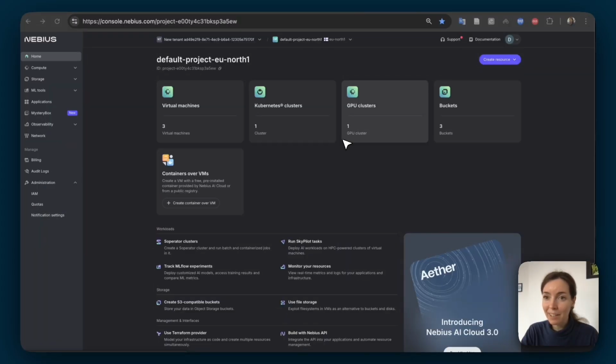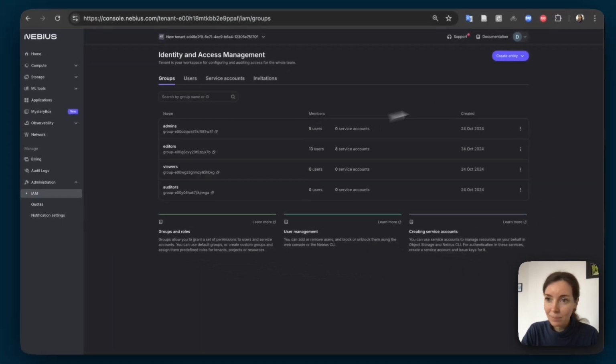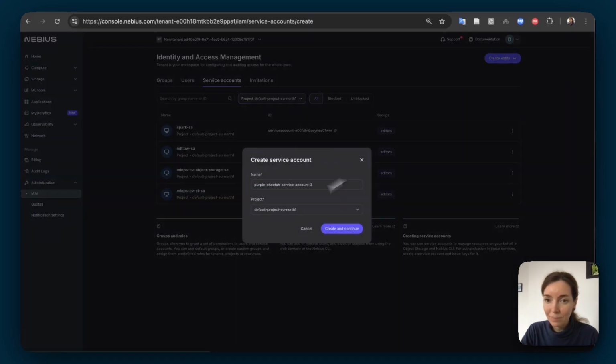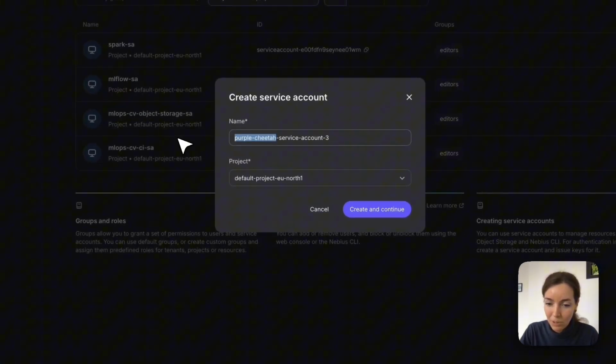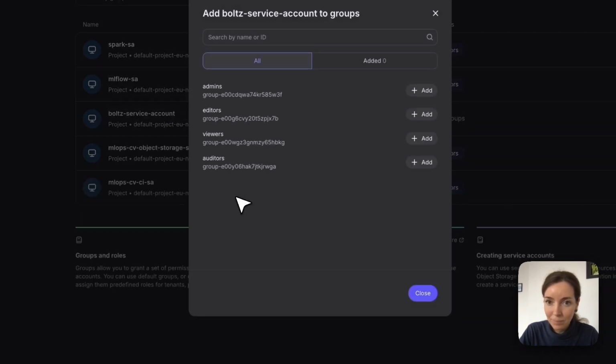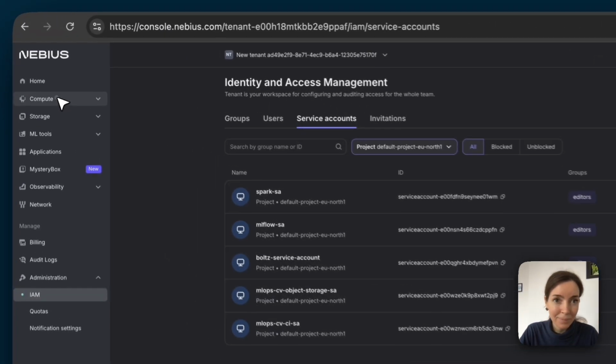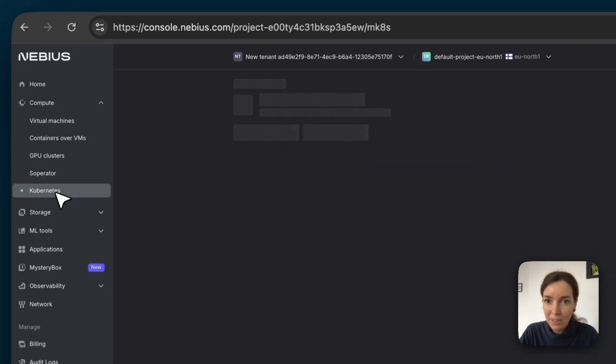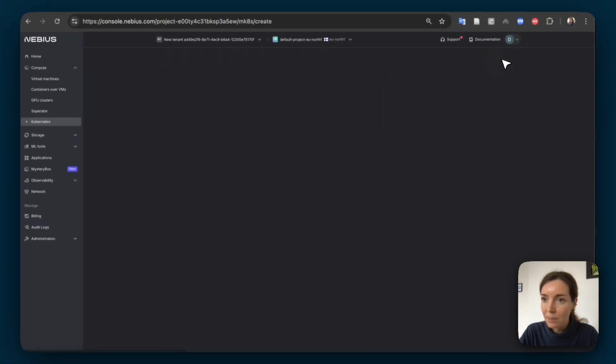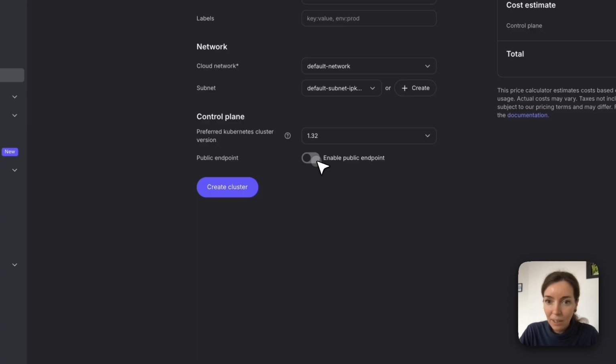I'll start cluster creation in the Nebius AI Cloud Web Console. First, I need a service account. I'll call it Boltz service account and add editor's rights. Now I can create the cluster. I go to Compute, Kubernetes, create cluster, and enable public endpoint.